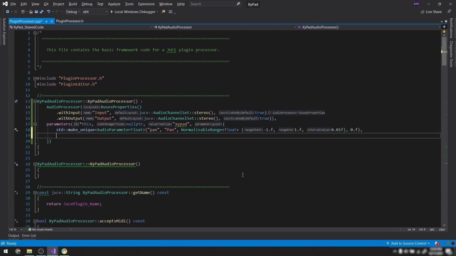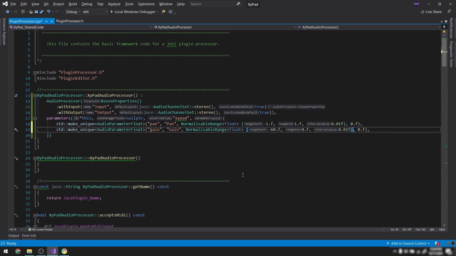Similarly, I'm going to create one for gain as well. So I'm just going to copy this and I'll call it gain here. And the range for gain goes from -60 dB full scale to 0 decibels. And I'm going to let the default value be 0 decibels here. Cool, so now that we've got the parameters set up, we can actually focus on implementing the gain and the pan processing.